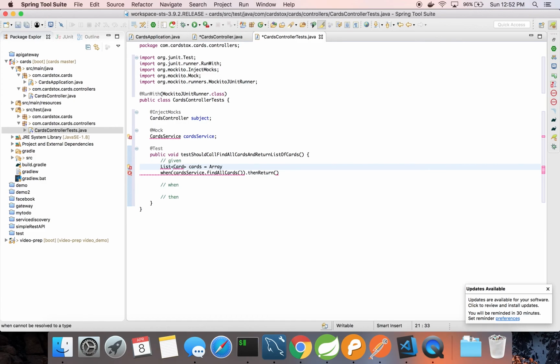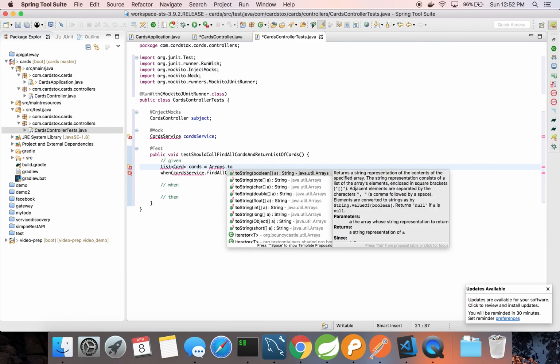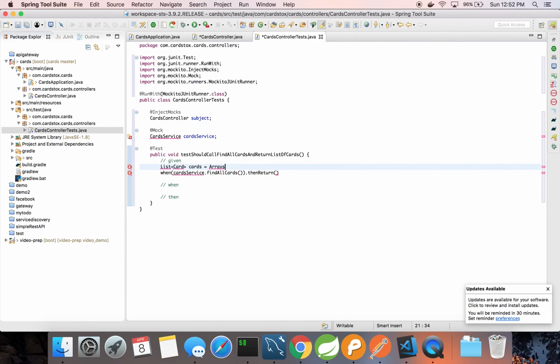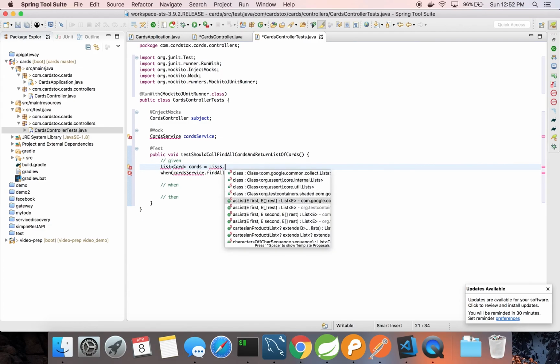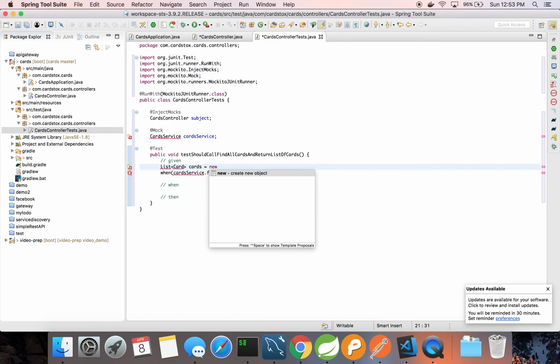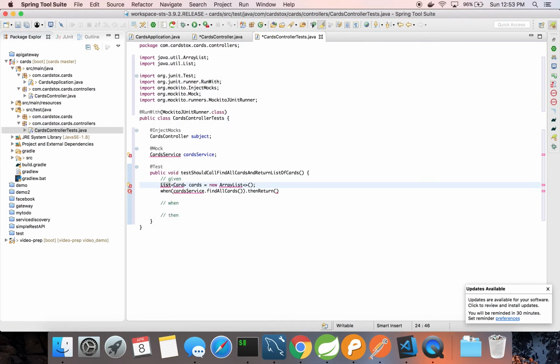I think we might have this available to us, arrays dot to list. No. How about list dot, I don't think I did. I don't have Guava in there. Let's just do it the old-fashioned way. New array list. If it starts annoying me enough, I will import it. Okay, so there's a few things that need to be imported here. Command-Shift-O. Yes, we want the list. And unfortunately, we can't do card because card doesn't exist. Obviously, card service doesn't exist.